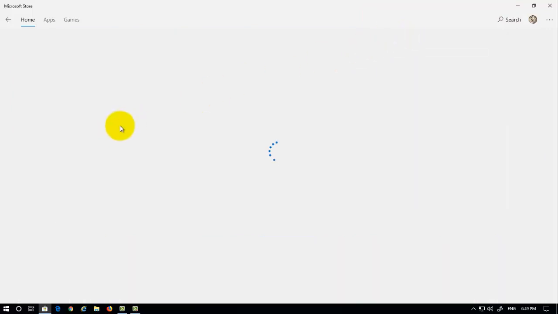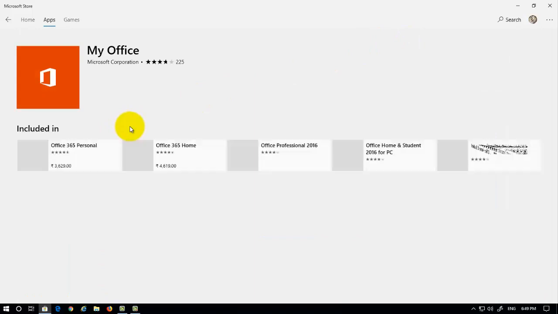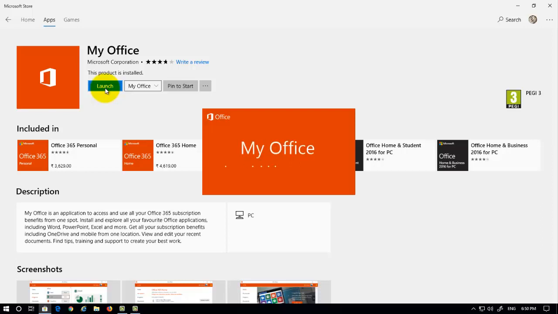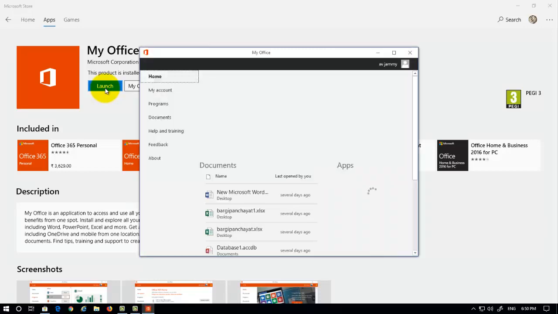Yes, so friends, this is My Office. Basically it is a free application. You have to install this on your computer. My Office is an application to access and use all your Office 365 subscription benefits from one spot. So once this app is installed, you can click on launch, and this application basically helps you to use all Microsoft 365 services from this interface, and it is very easy to use and you are going to love this application. So just install it.